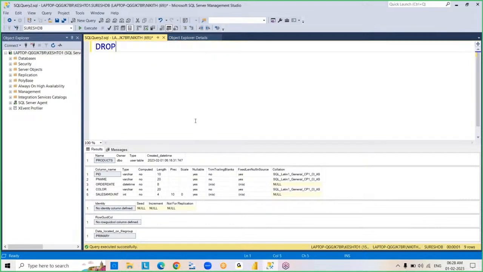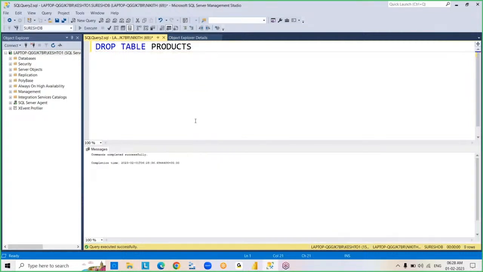So next command, drop command. So drop command is used to delete the table from the database. Suppose drop table products. See this. What happened? Table dropped. Now sp_help products. See this. There is no table. Why? It is throwing error. It is showing table does not exist.